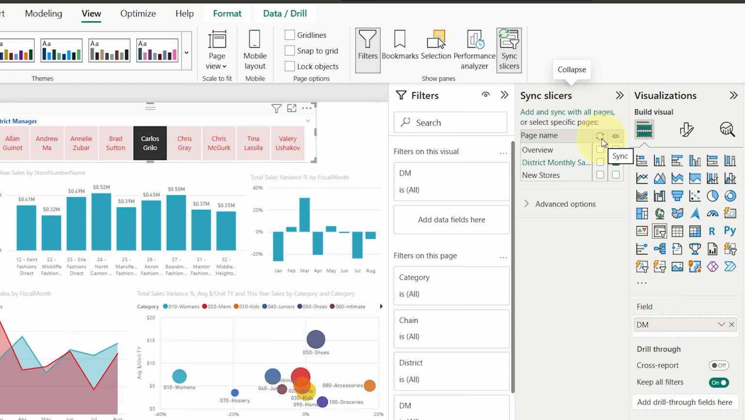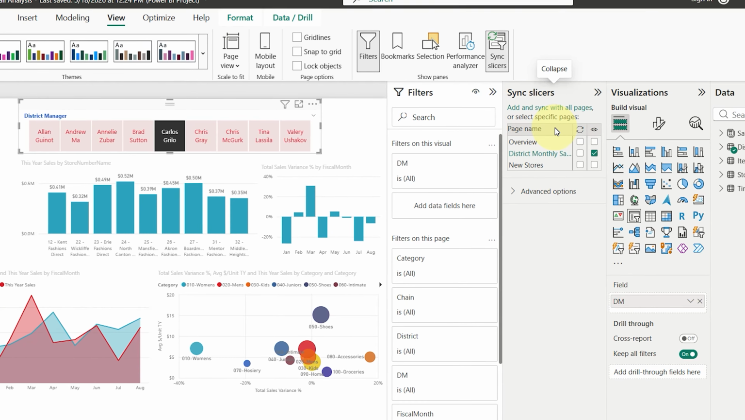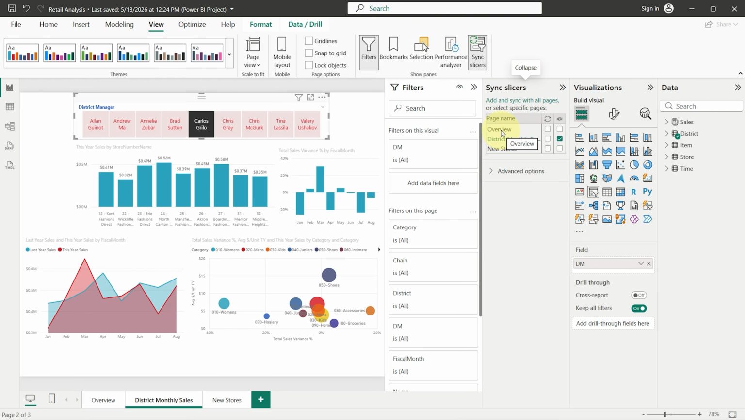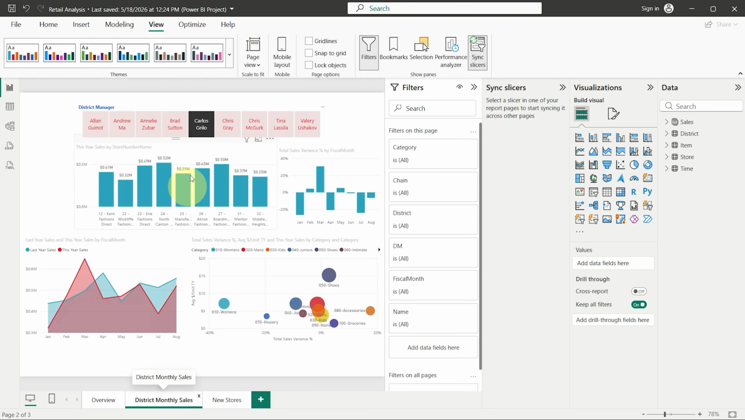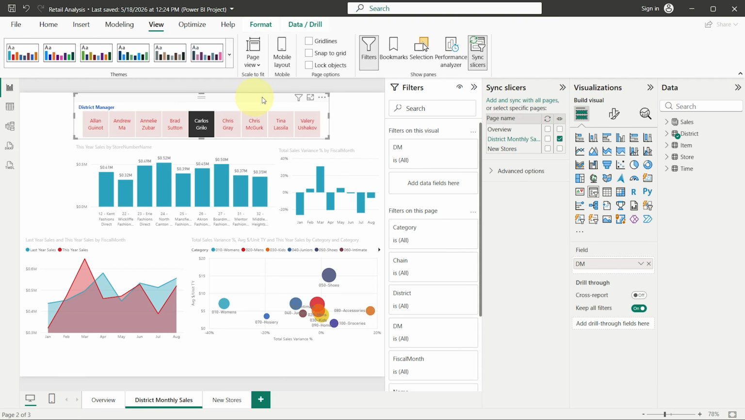If you want to sync the selected slicer across every page automatically, you can click Add and Sync with all pages. However, in this video, I will show you how to manually sync the slicer to just our first page, Overview. Here is a preview of the Overview page before syncing. To connect them, go to the Sync Slicers pane and check the box in the Sync column next to Overview.